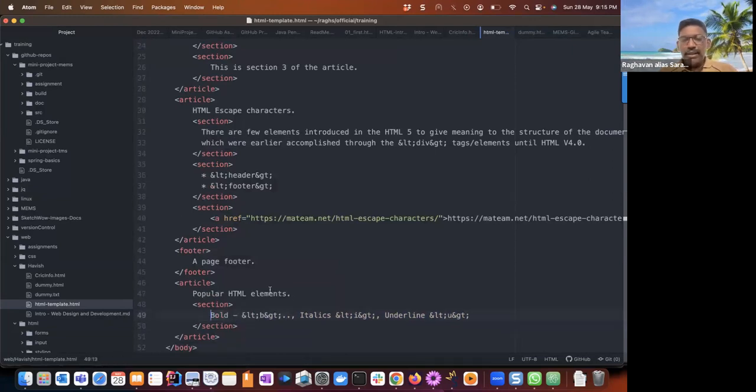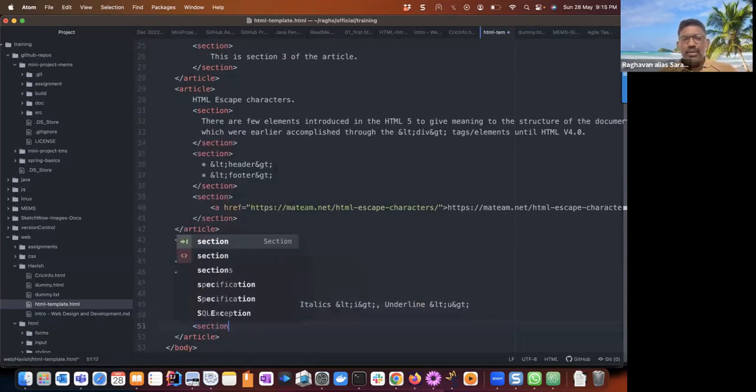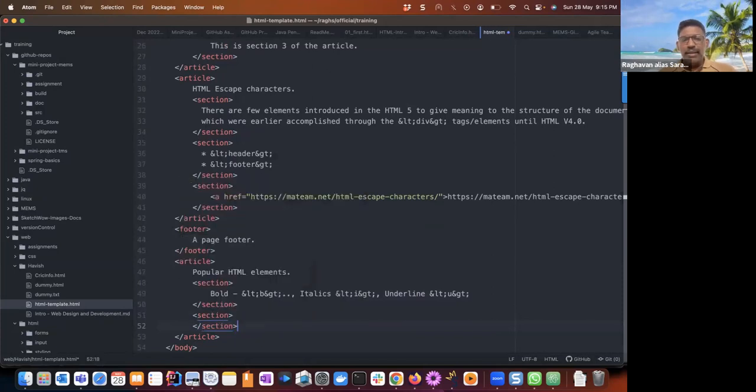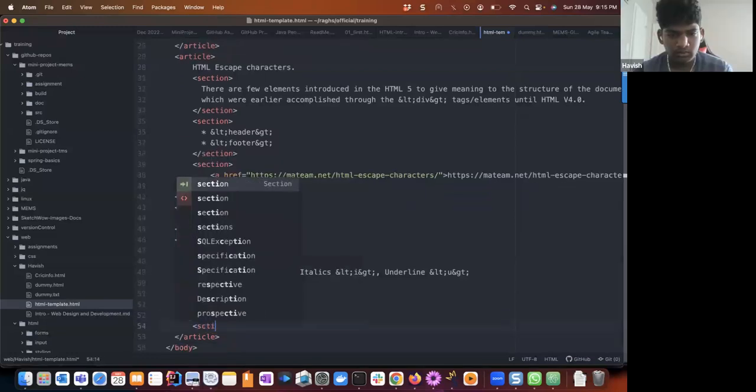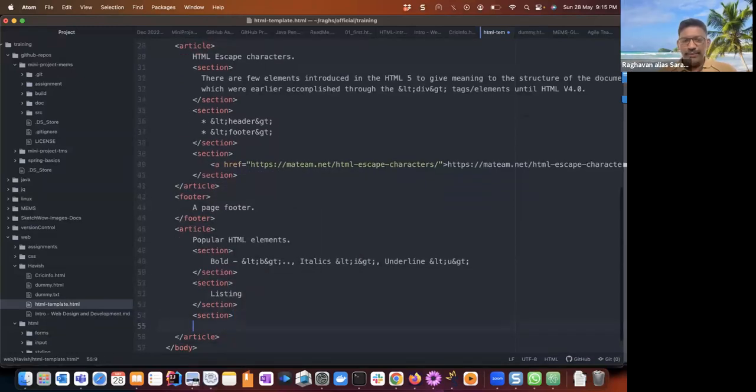Okay, popular HTML elements: bold, italics. I'll come back to this. Let's go for another one. I'm keeping it here: listing. We'll look at the listing also, right? One by one we will cover, and then I'll complete the HTML totally. Listing, then hyperlink.